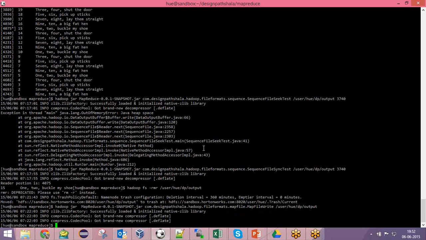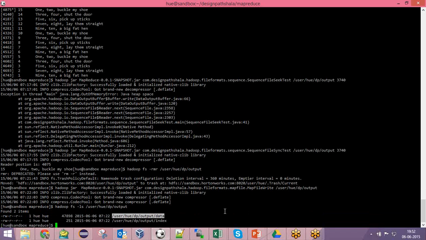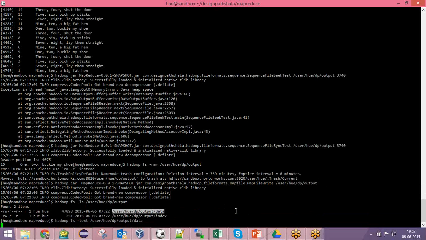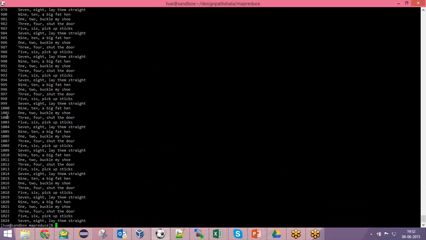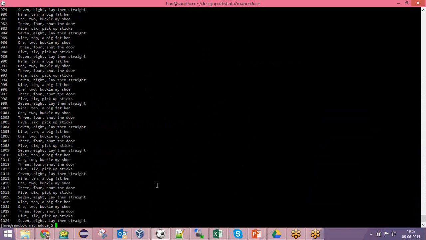So let's look at this. Hadoop fs minus ls. Previously the file was created by the name of output, but now there's a directory created by the name of output, and there are two files in this directory. One is your data and one is your index. So Hadoop fs minus text, and this is your data. Same data, and the location of these things. And there was one more thing, the index.